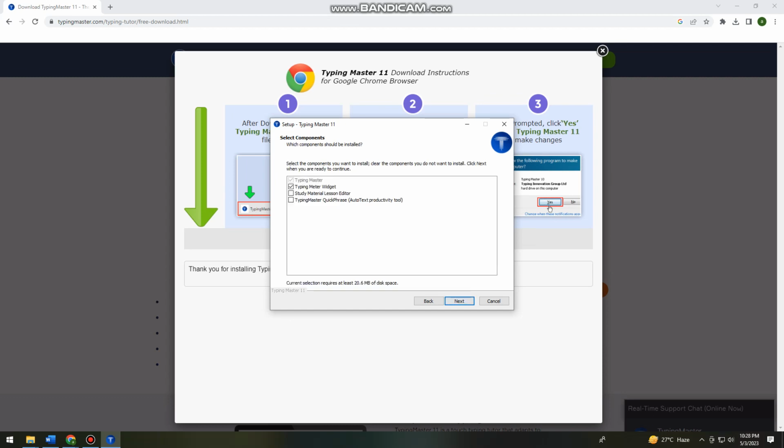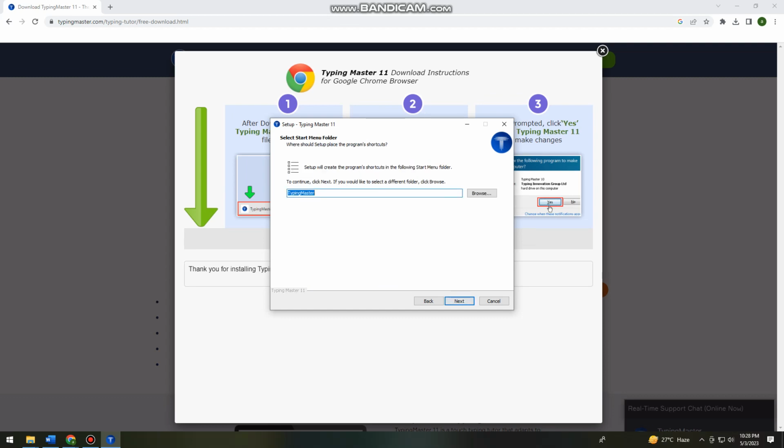And here, select components you want to install. Clear the components you don't want to install. So I'm okay with this. Okay, so click on next. And here to continue, click next. If you would like to select a different folder, click browse. Okay, now I'm just gonna click on next.